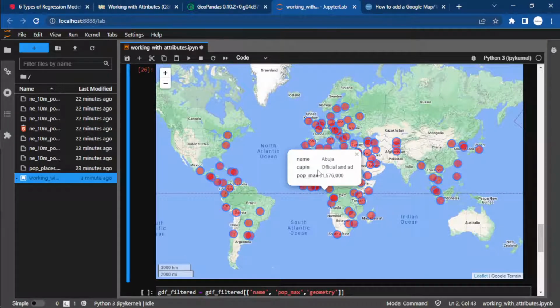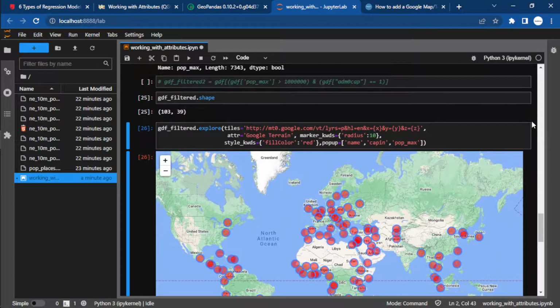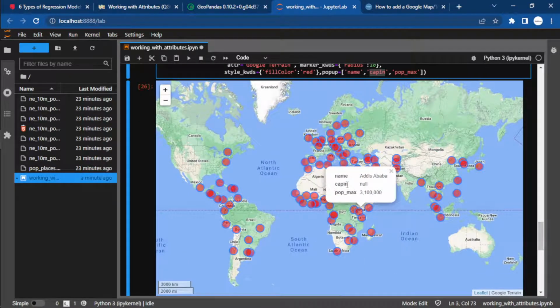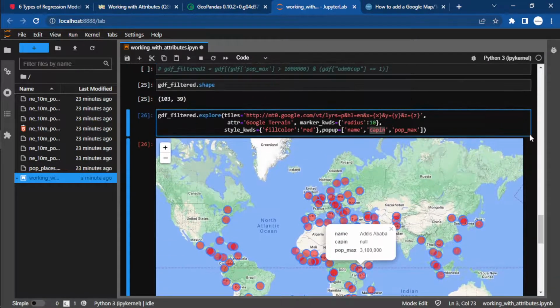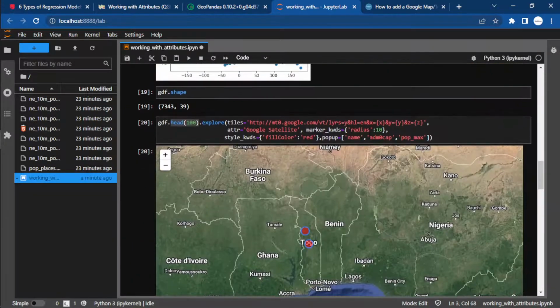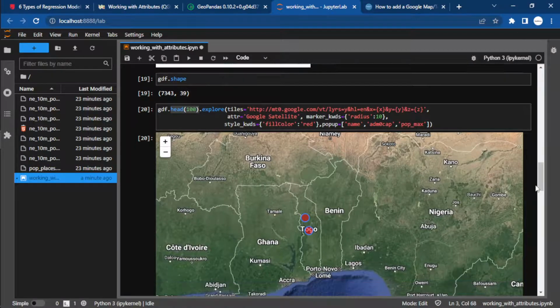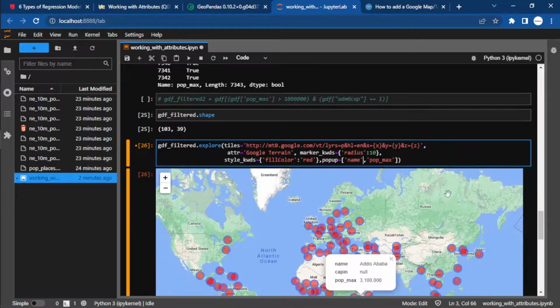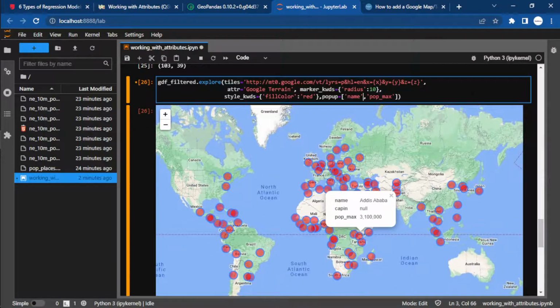So Abuja, this cap in official, and I don't know what this column means. What I've done here is the columns that I specified should be available when I click on this pop-up. I specified this cap in, but it doesn't have much meaning. So let me change this to what we have here, admin 0 cap, which states whether it is a capital or not. In fact, since it's already a capital, we don't even need it. We know that there are only capitals available here, so we just need the name and the population. I think that is better.